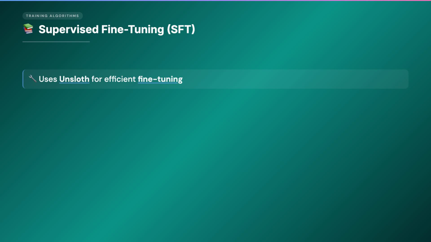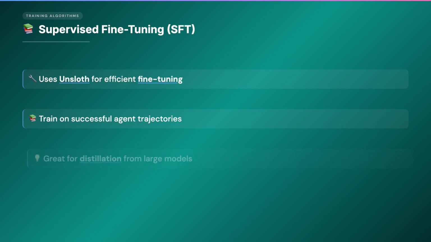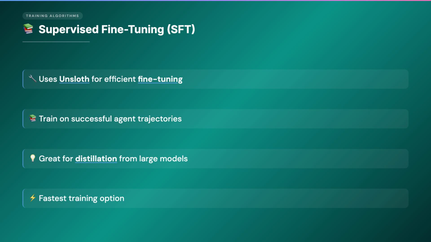Supervised fine-tuning is the third algorithm option. It trains on successful agent trajectories, teaching the model to replicate high-reward behavior. Agent Lightning integrates with Unsloth for memory-efficient fine-tuning. SFT is great for distilling knowledge from large models into smaller ones, and is the fastest training option when you have good demonstration data.